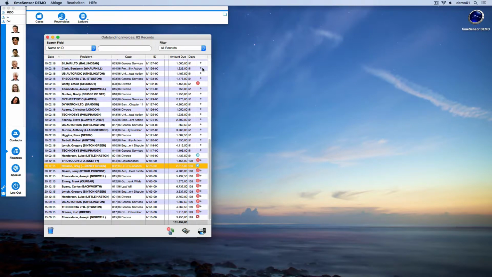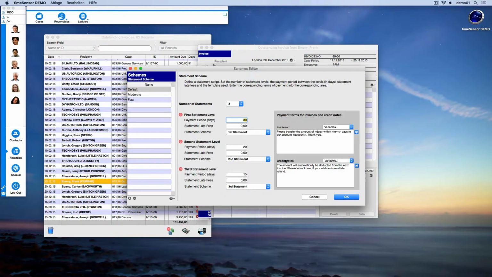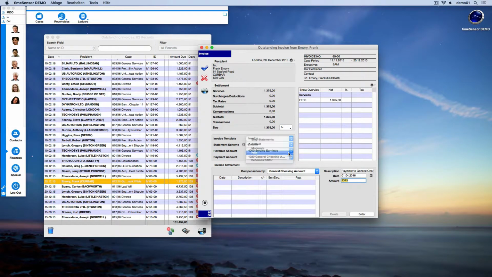For Mr. Emery, we want to add reminder fees to the statements. Open the invoice with a double click, unlock the invoice and open the Scheme Editor. The Scheme Editor allows you to create and select various statement schemes. In our example, we have created 3 statement schemes. The Fast scheme includes reminder fees of £20 for the second reminder. This is exactly what we need.